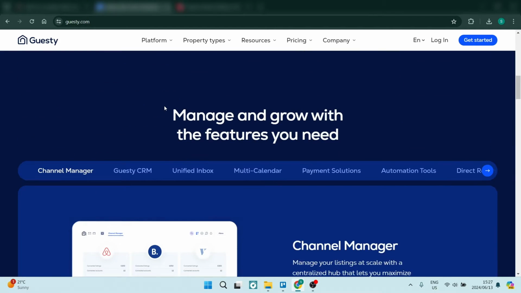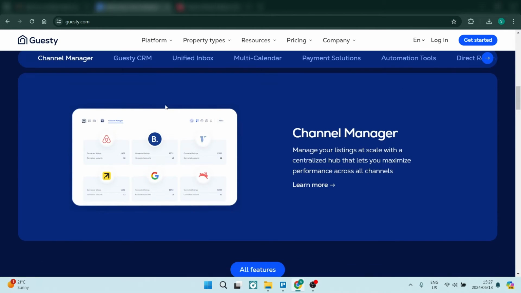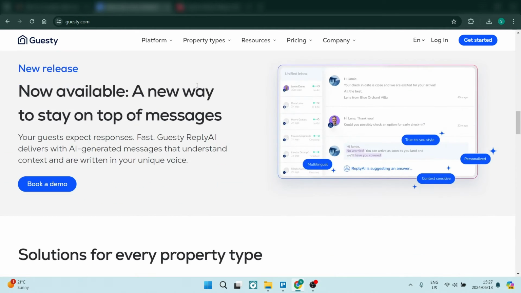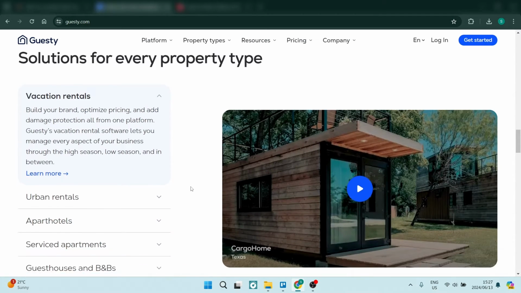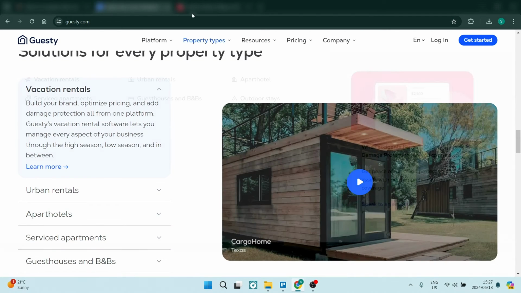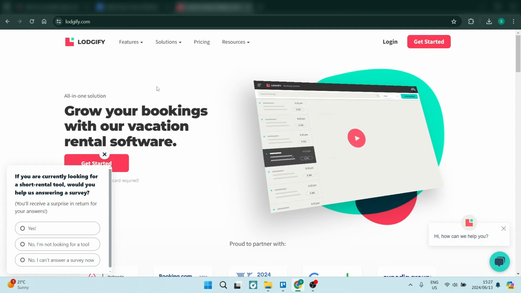So, who is Guesty really focused on? Well, if you want to manage multiple properties, then you are part of Guesty's target audience. If you would like to improve your guest communication, you are part of their target audience. And if you need robust payment processing, you are part of their target audience. Let's have a look at Lodgify and what it has to offer.